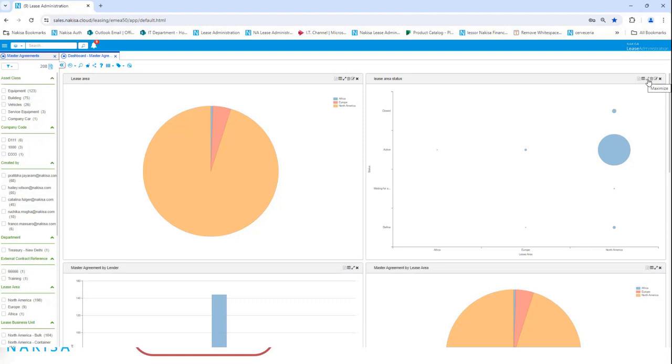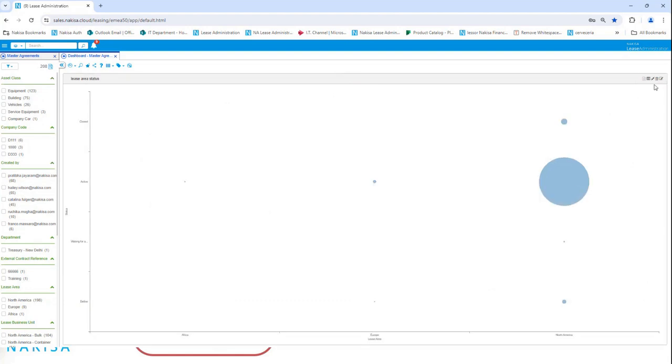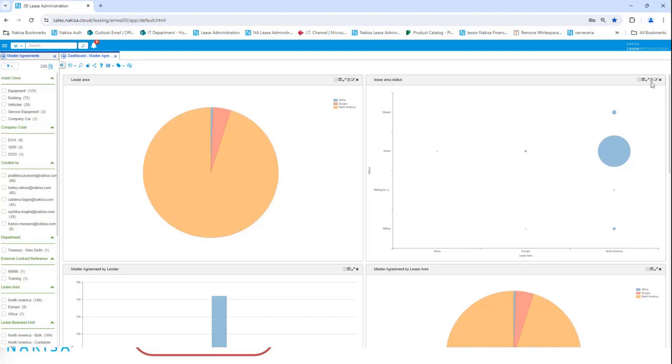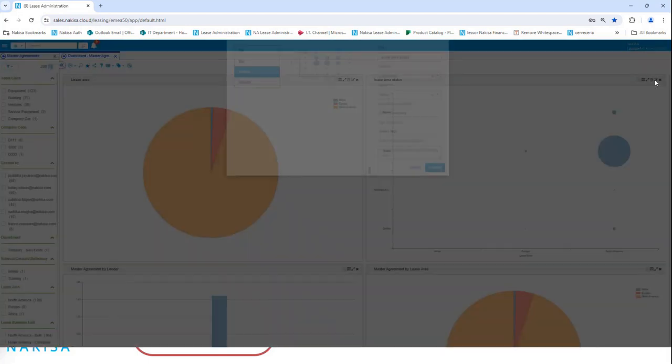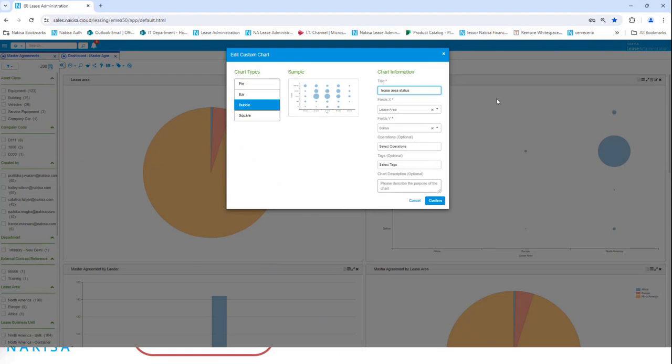And if you want to maximize the view, we can click on the expand button and minimize it. And if you want to delete the chart, we can click on the delete button. And if you want to edit the chart, you can click on this edit button and maybe change the chart type, add a different field, etc.